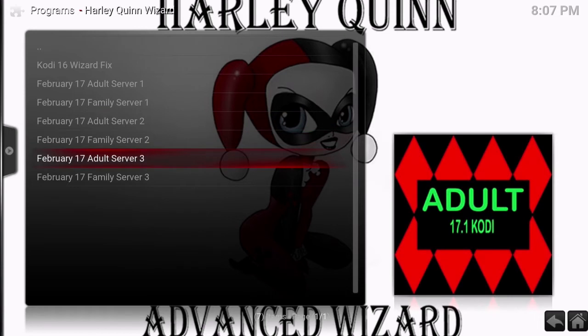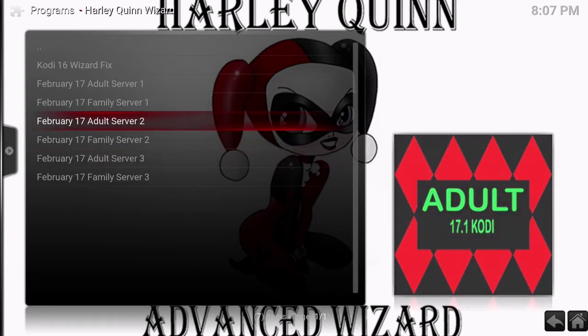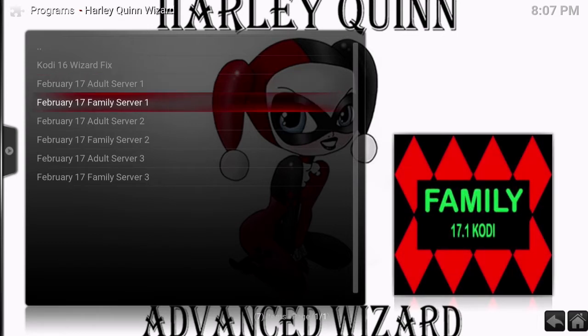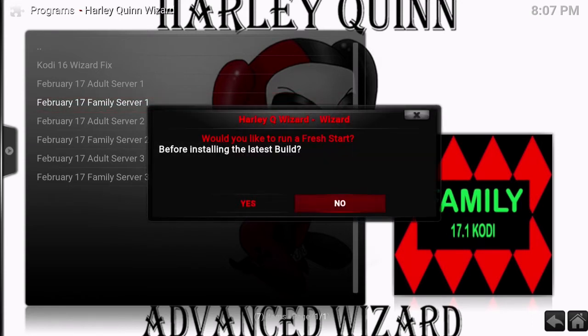Server 3 is a very tried and true server, but very slow, about 5 times as slow, but does seem to work. You can choose any of the 3 of these to update your build. I have an adult build right now. I'm going to change it to the family build. Like I said, at this point it doesn't really matter which one you choose, because to actually update the build we're going to have to do a second step.